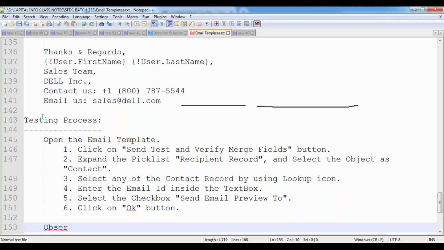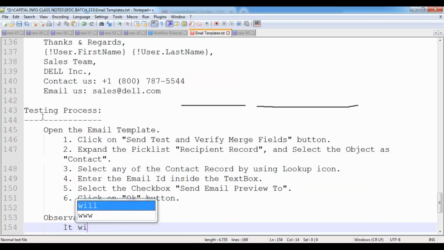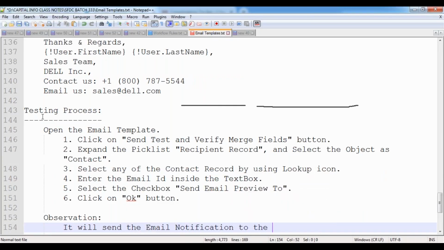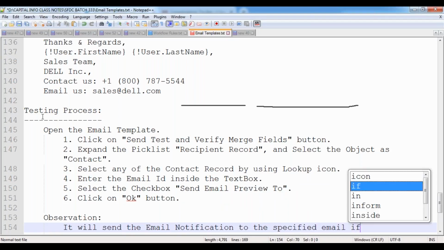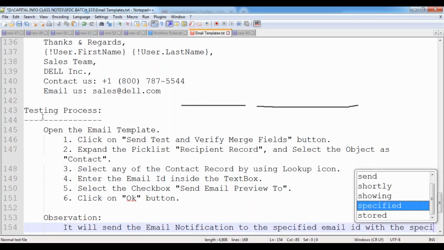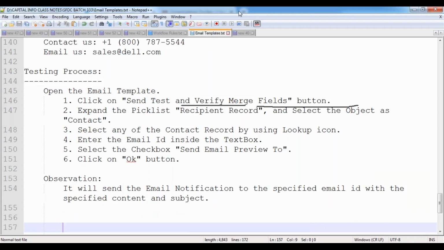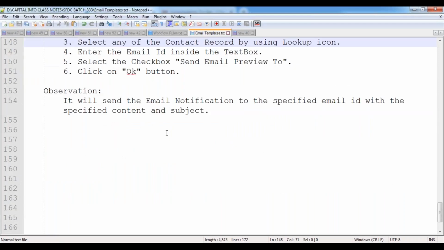And the observation will be, it will send the email notification to the specified email ID, with the specified content and subject. So this is how we prepare the email template, and then we can test it. Okay, so this is the concept of using merge fields inside your email template as part of your Salesforce instance.